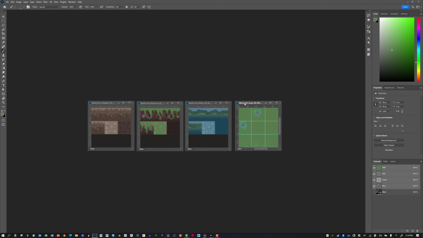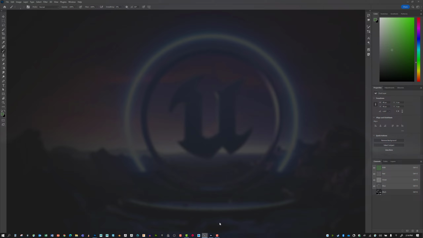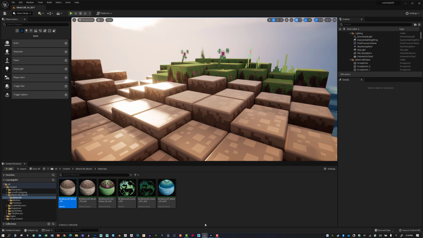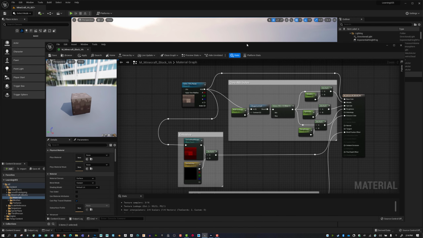I'll talk a little bit later about the grass and the transparency and the use of alpha for this that you see down here, but we'll save that for a little bit later. But I just wanted to draw your attention to the fact that these textures were made. And so if I go back on over to Unreal and I take a look at the material that was created for this, this is what we're going to be looking at.